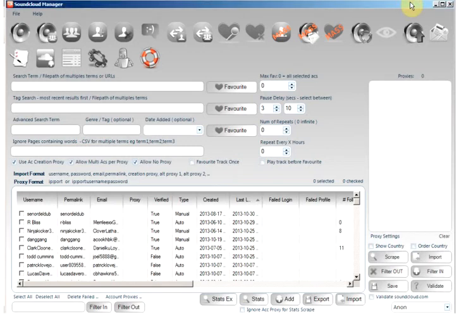Welcome to this beginner's tutorial on how to use the search and favourite functionality within the Soundcloud Manager software. You can find this functionality under the search and favourite menu icon.